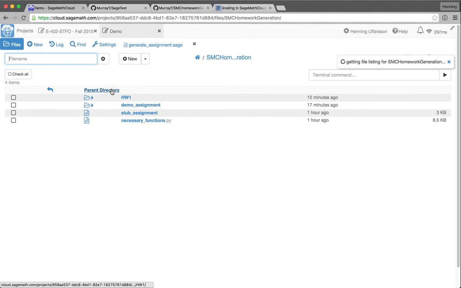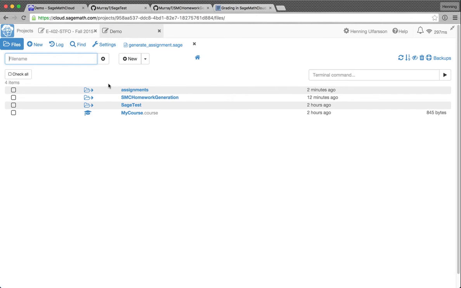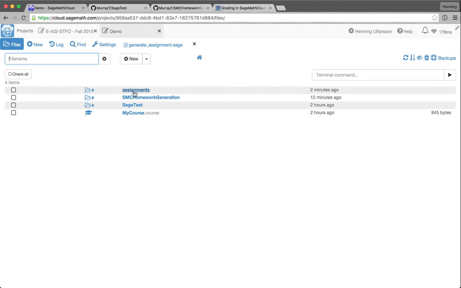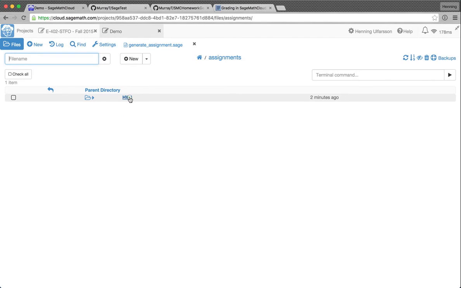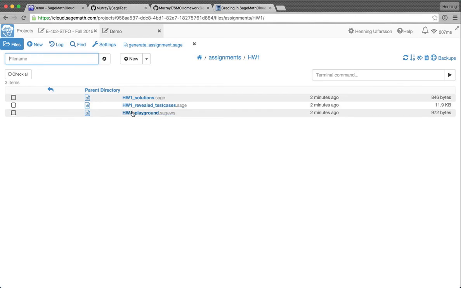you can navigate out to the root folder, and now there was created an assignment folder here, contains your homework folder, and this is what you want to assign to your students. There's a solution file for them to write their solutions, just the revealed test cases, not the entire set of the grading test cases, and a playground for them to make sure things are working properly.